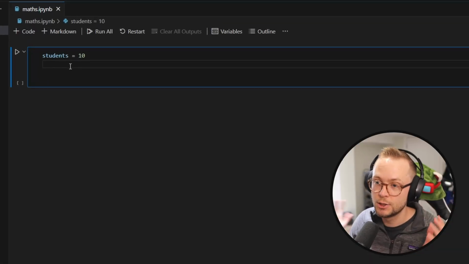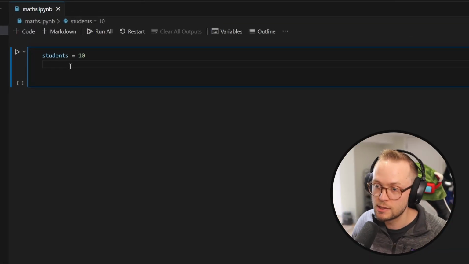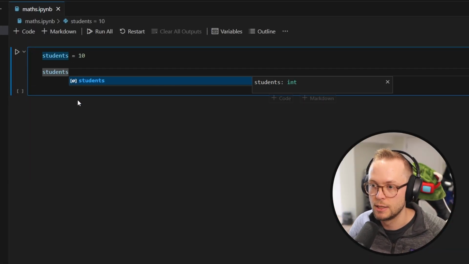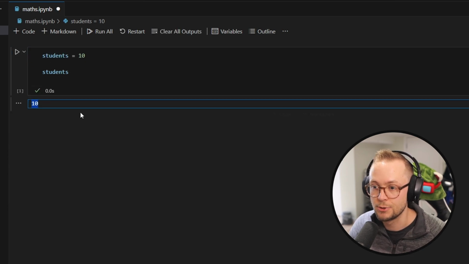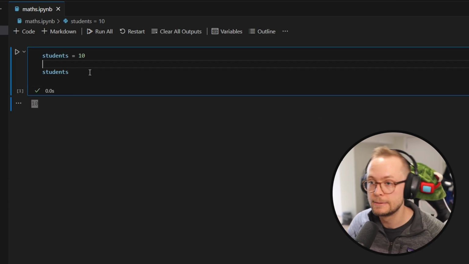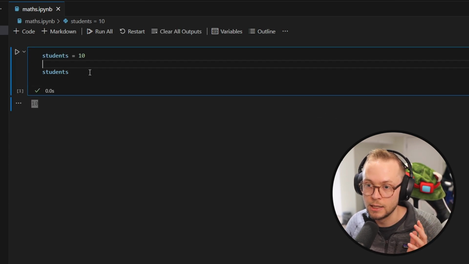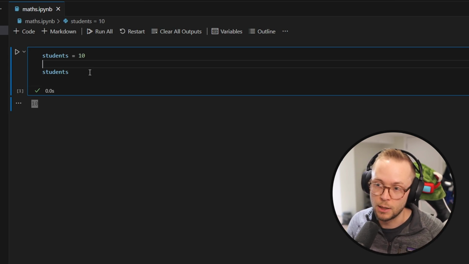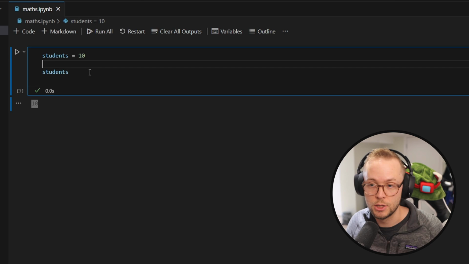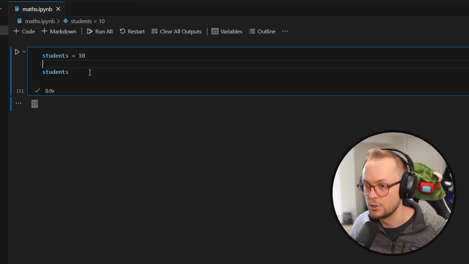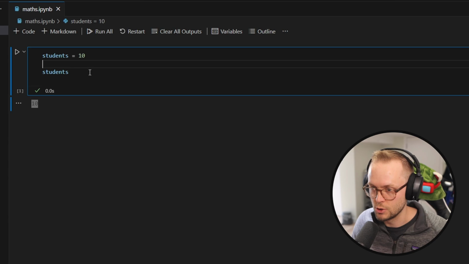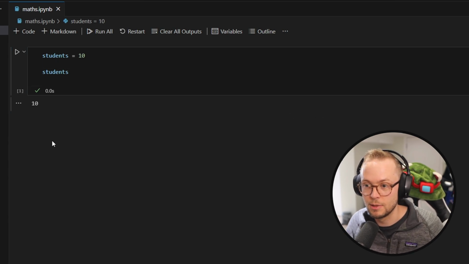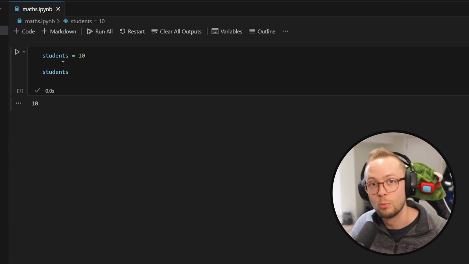All right, so here we see we have students, and if we go ahead and just run this here, we can see that students is 10. Pretty great. By the way, this is a Jupyter notebook in Visual Studio Code. I will have a link to this in the description down below, as well as just a normal Python file that you can use instead if you don't want to use Jupyter notebooks. But I think it's really handy to be able to see outputs like this. So we're going to use it here.